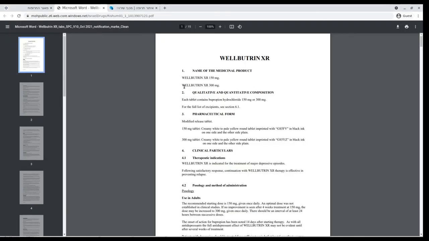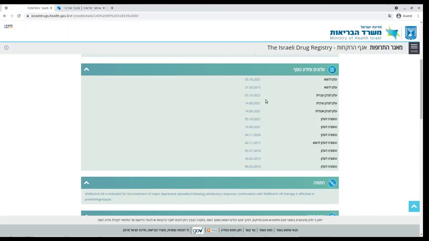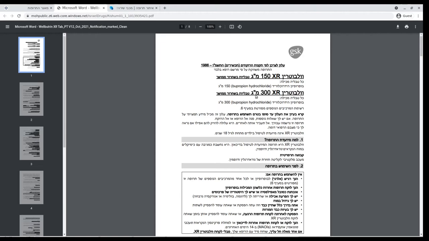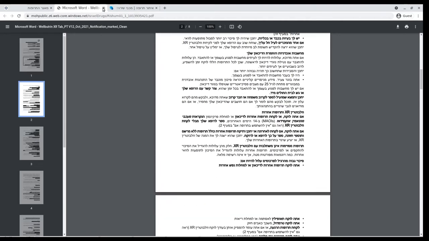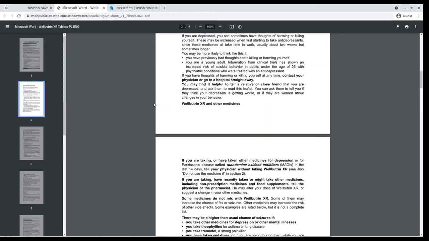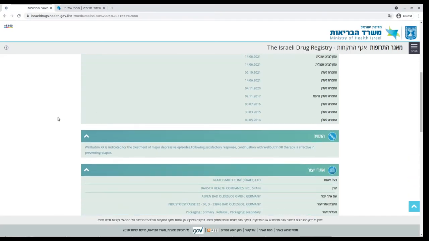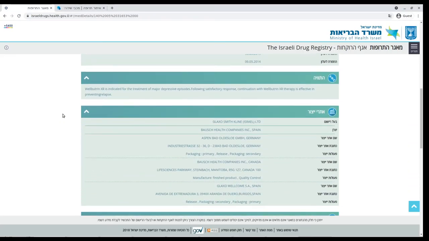So in the prescriber's information, this is the information that's intended for the doctors, and they're just explaining what's available. This applies to the 150 and 300 milligram formulations. And if we go into the patient information leaflet in Hebrew, we have the patient information leaflet in Hebrew. And if we click into the patient information leaflet in English, we have the patient information leaflet in English. So that can be just useful if you, you know, throw away the thing that comes with the medication. Now, there's even more details that I'm not going to go into here.